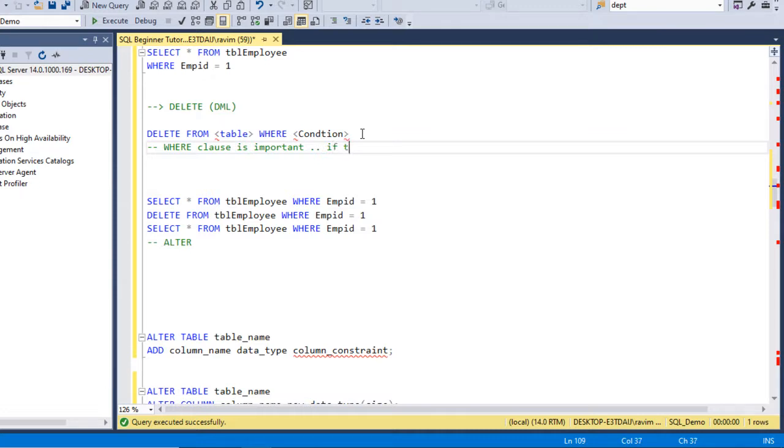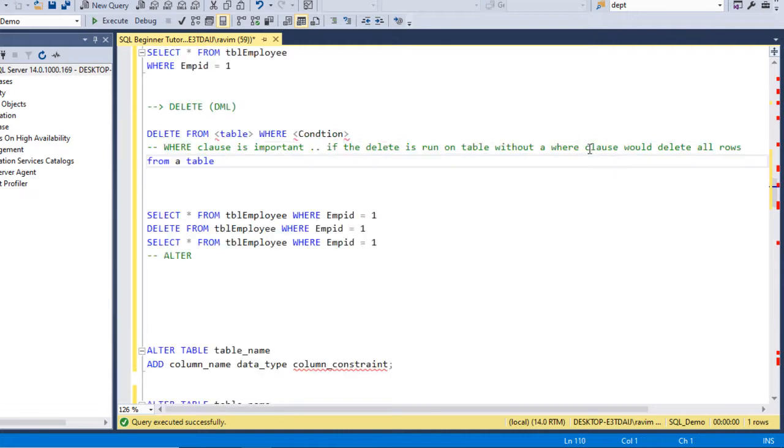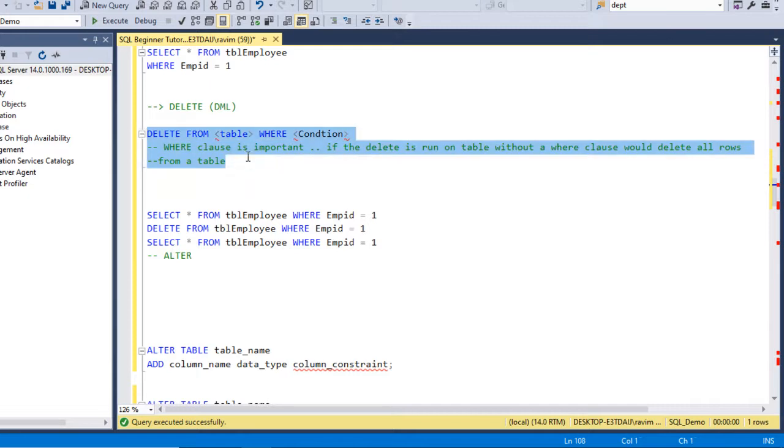If delete is run on a table without a where clause, it would delete all rows from the table. So this is how the where clause and the delete work. This is the syntax of the delete statement and the where clause.